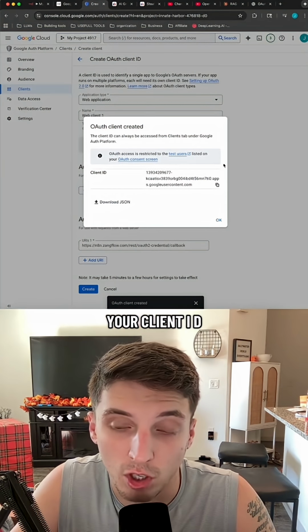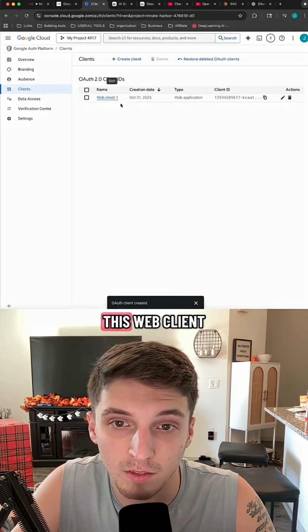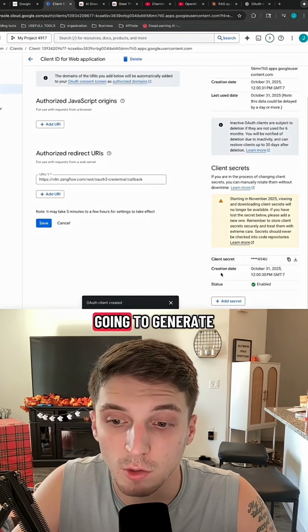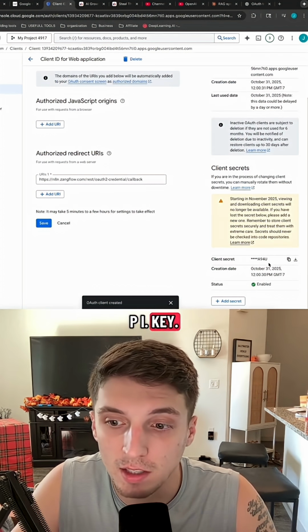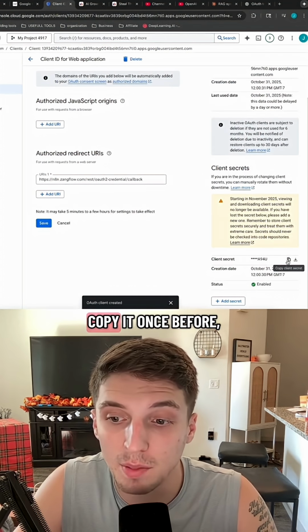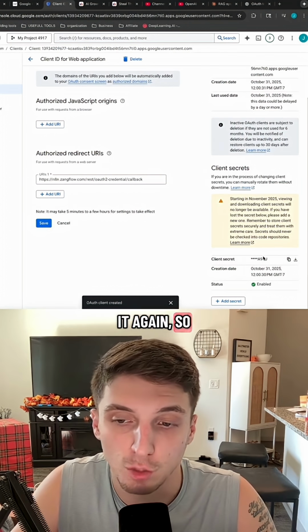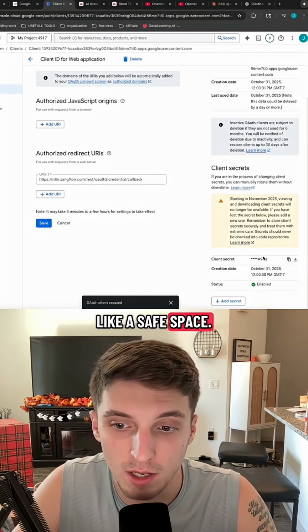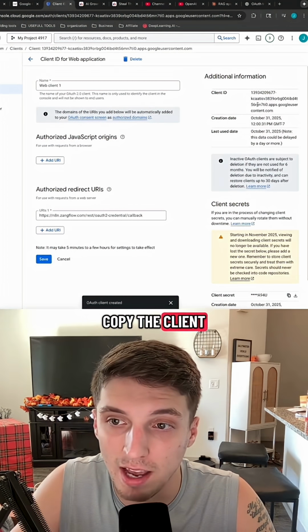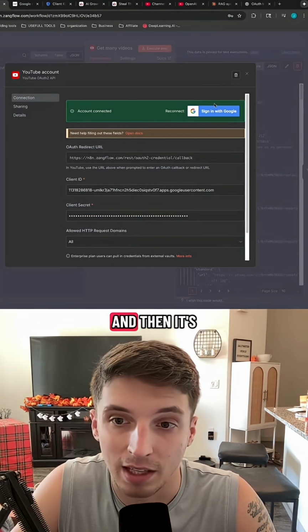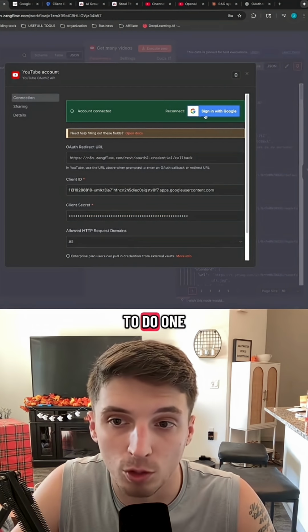You now are going to have your client ID. Click inside of this web client or whatever you named it, and then it's going to generate something called a client secret key. This is basically like your API key. You want to keep it safe, and you can only copy it once before you can't copy it again. So make sure you save it in like a safe space. So go ahead and copy the key, paste it where it says client secret. You also want to copy the client ID, paste it where it says client ID, and then it's going to ask you to sign in with Google, but we have to do one more thing real quick.